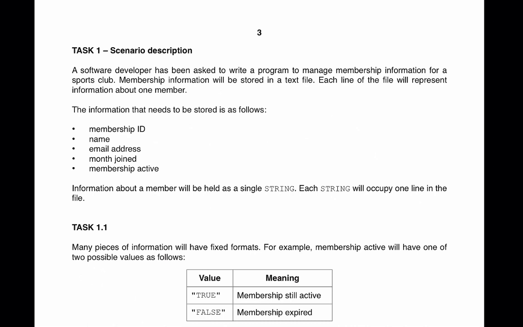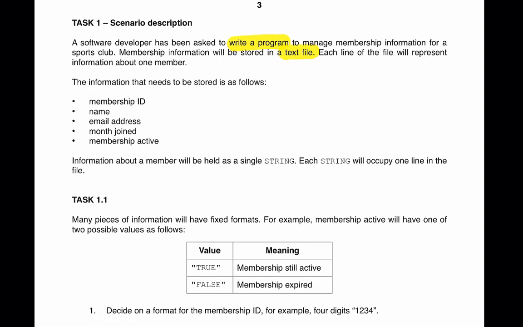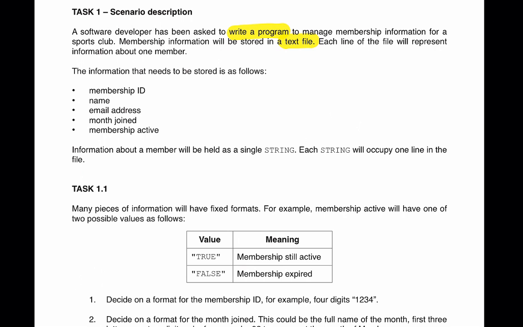So the first task that we'll be doing is task 1. The scenario description is: a program developer has been asked to write a program to manage membership information for a sports club. Membership information will be stored in a text file. Each line of the file will represent information about one member. The information that needs to be stored is as follows.